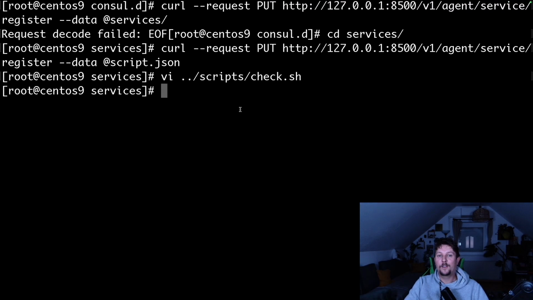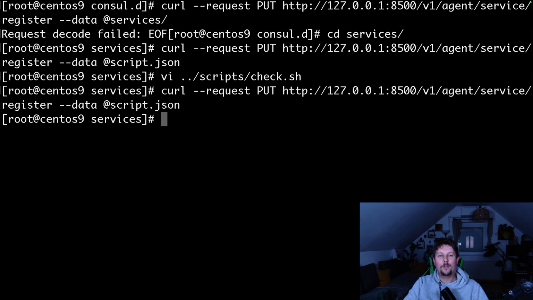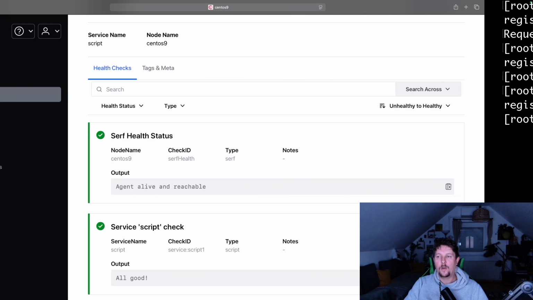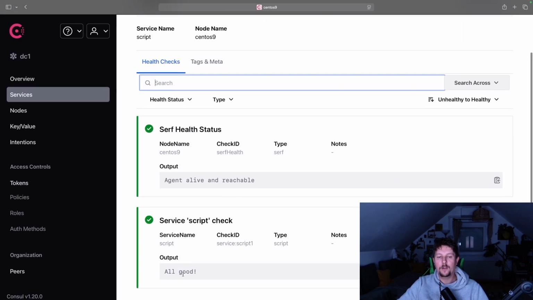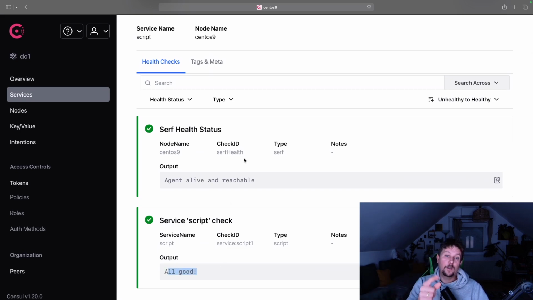But for that to be picked up, we have to use the PUT request once again to update the service definition. Now you can see that the message is there. So this is how you use the API to define a service and a script-based service check. See you in the next one.